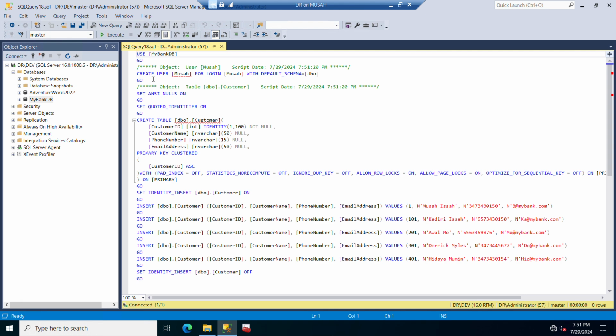So you can see the schema, use my bank DB, create user. So this is the user, the schema for the user, right? And then this is the schema for the database that we selected. The database is my bank DB, and then the table, that's the customer table that we selected. So we have the schema and then also we have the data.